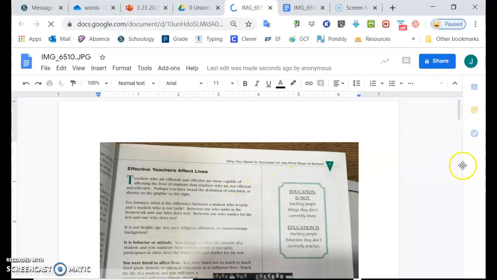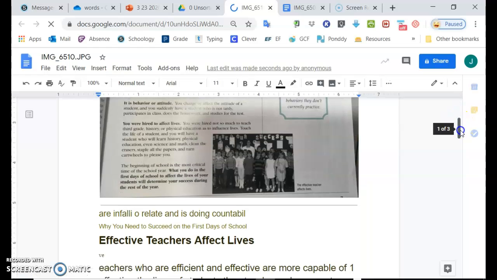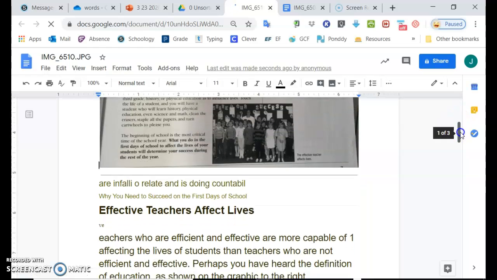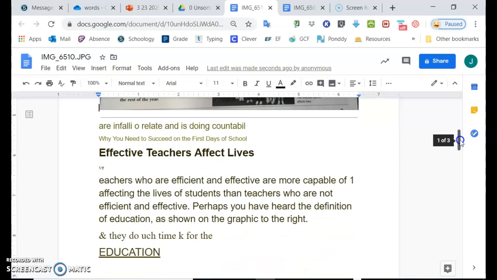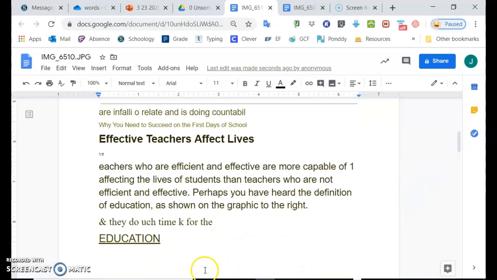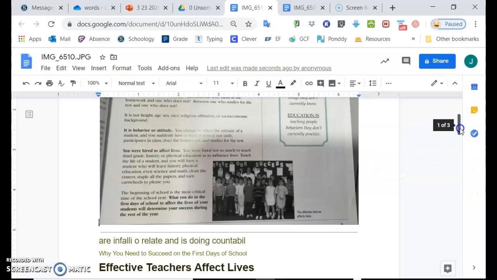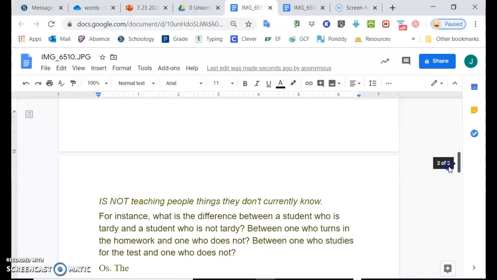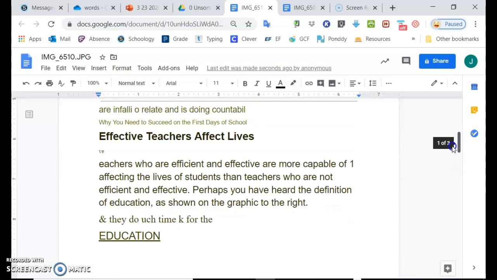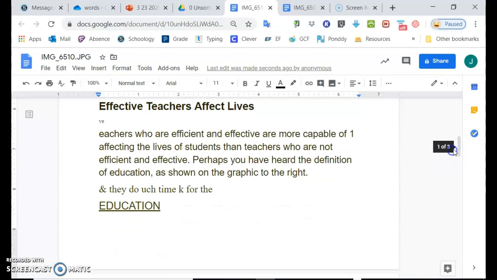Then you are going to upload to your OneDrive, upload to your Google Drive, and then open with Google Docs. Again, you will see the majority of the text from this picture was written down here, so you can save a lot of time retyping the information on the picture.